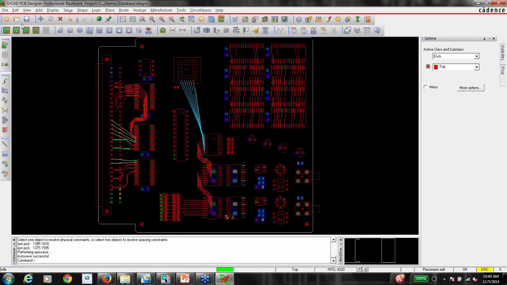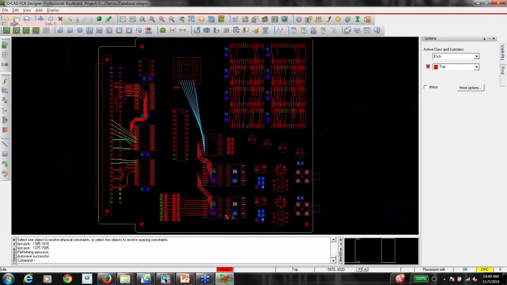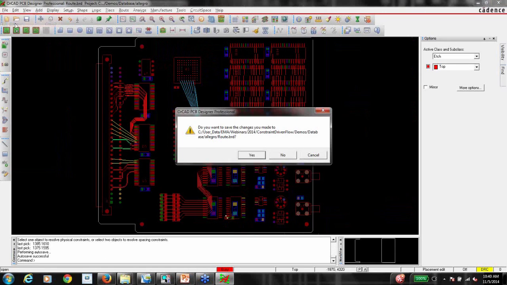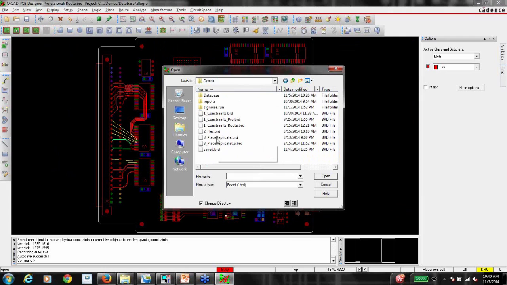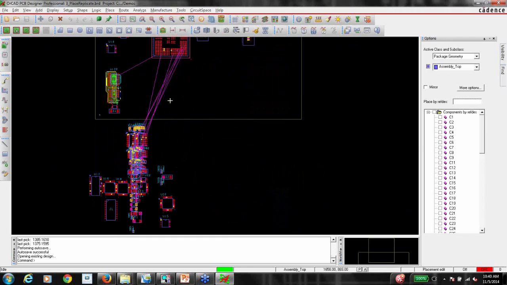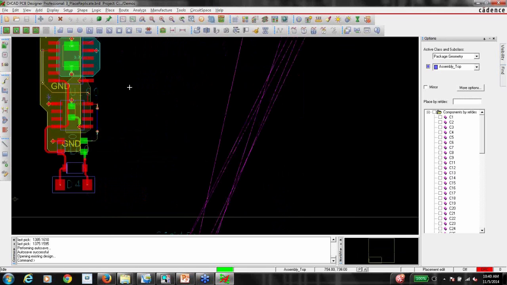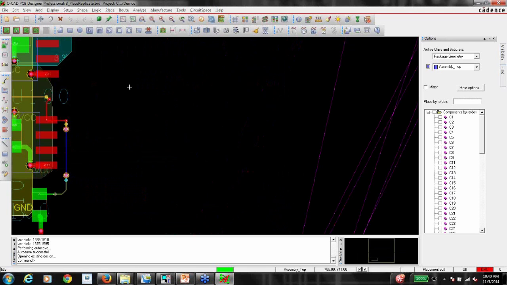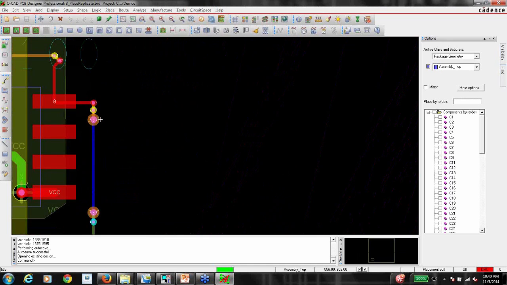Then last, I'm going to show you some design reuse using the placement replication. Okay, so let's go and look at this design. I have this design with a circuit that is completely routed. It's routed with vias and micro vias and blind and buried vias and so forth. And I'm going to replicate this.